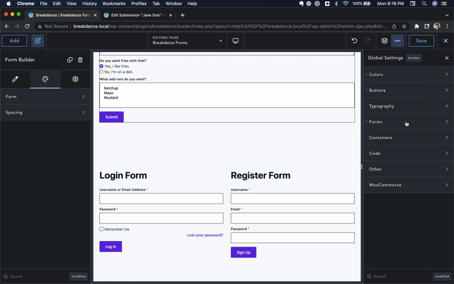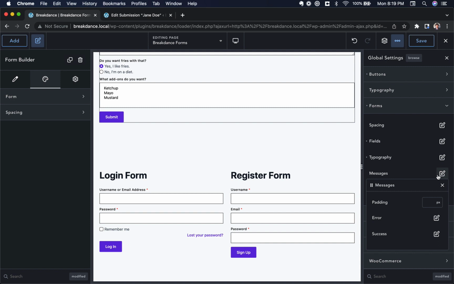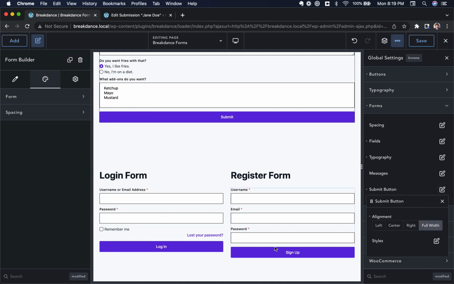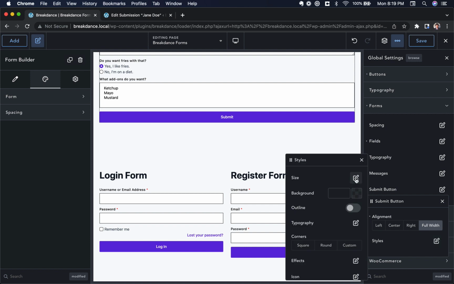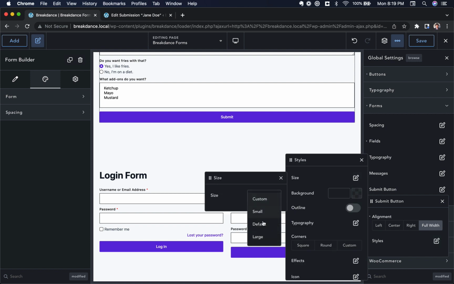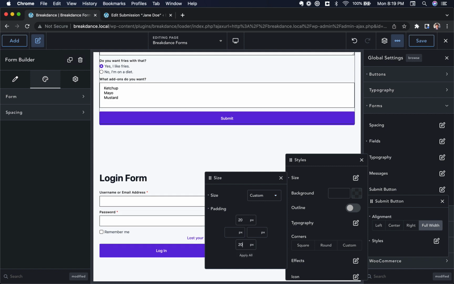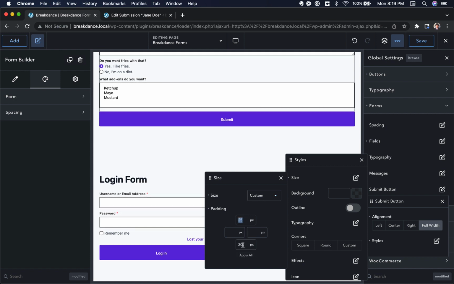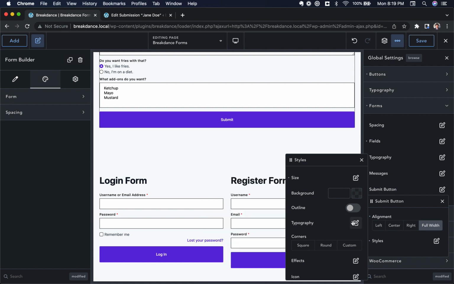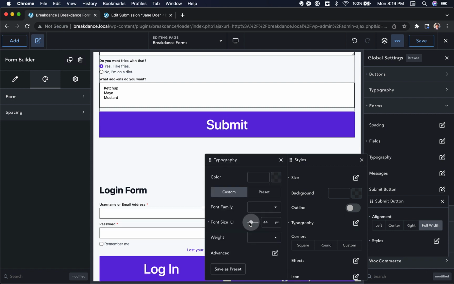Okay, let's go back into the global form settings. We can customize the message styles on every single form. Success message, error message, padding on the message. We can say the submit button on our forms is always going to be full width. We can customize the styles a little bit. Let's say we want to make our form submit buttons a little bit bigger. Let's make a custom size and give it 20 pixels of padding on the top and the bottom. Let's make it a little more for the video so you can see what's happening. Let's make that text a little bit bigger.